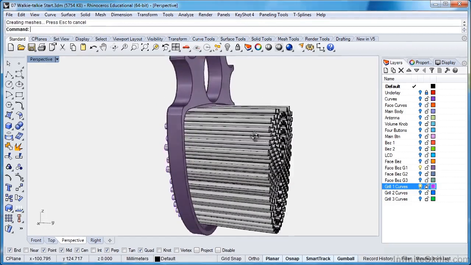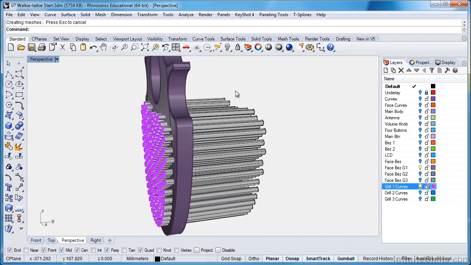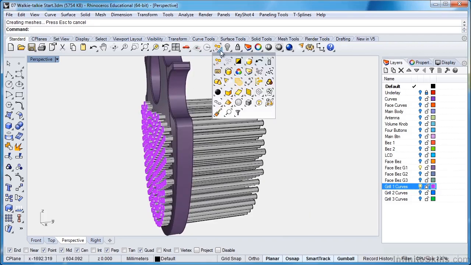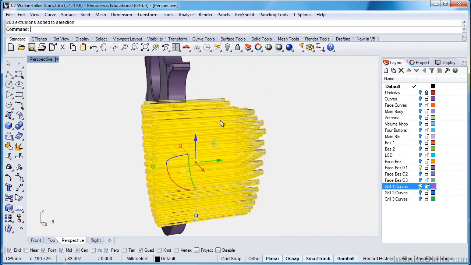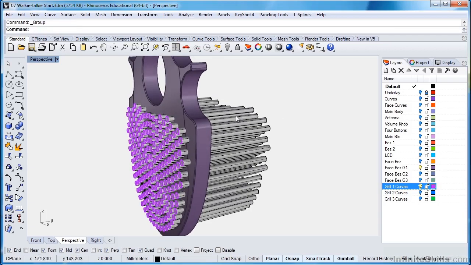Now these are easy enough to select because they're so far away from this object. But if I wanted to make it even easier on myself, all I would have to do is go to Select, New Objects, or Last Created Object, and it'll choose all of those. And then I'll just hit Control G to group all of them together. So that's my G1 extrusions.